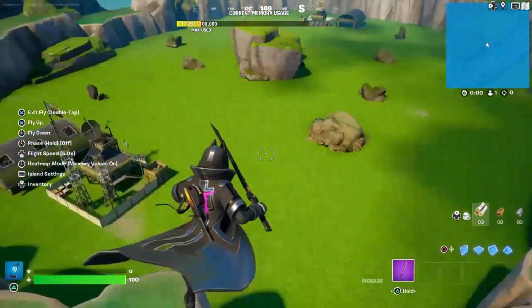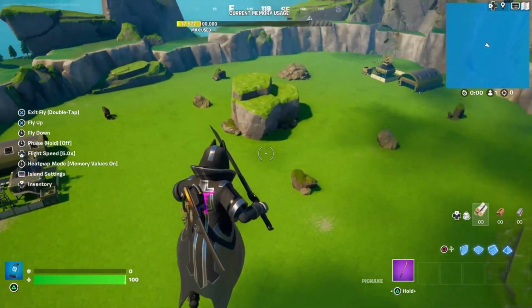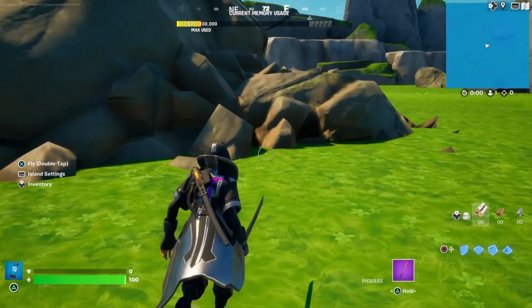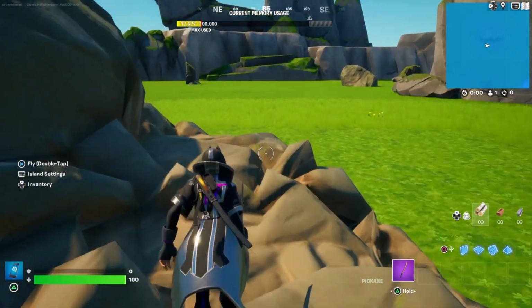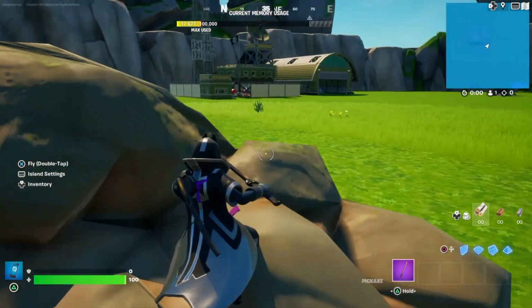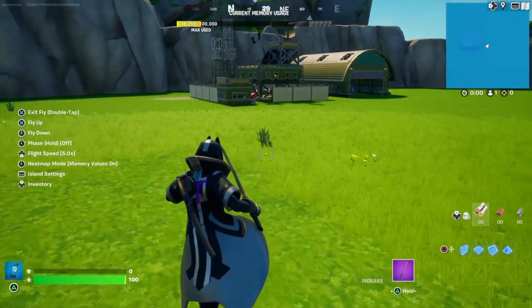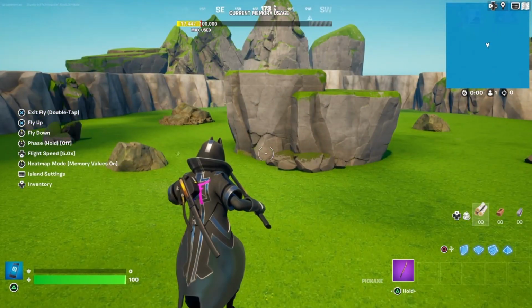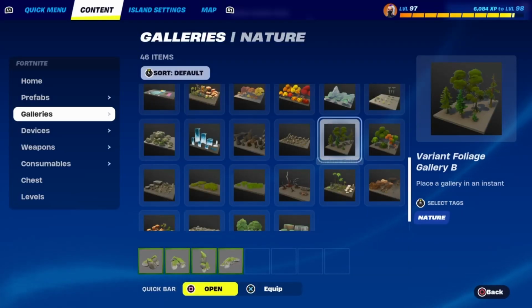I think that's pretty good for having rock structures. And what we're going to do now is we're going to get into placing down trees and bushes and all sorts of other kinds of foliage. So what we're going to do, triangle up on the D-pad as per usual.